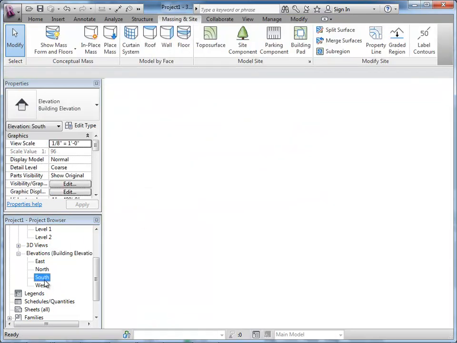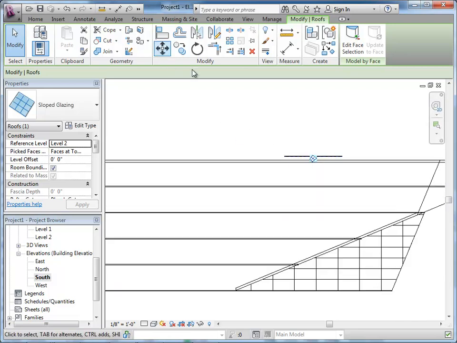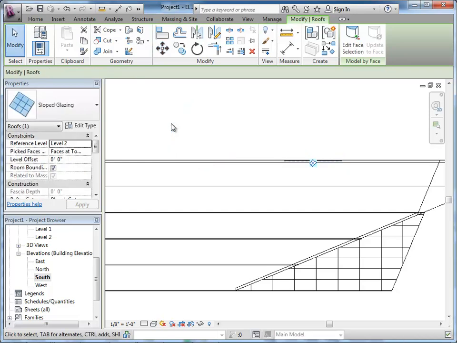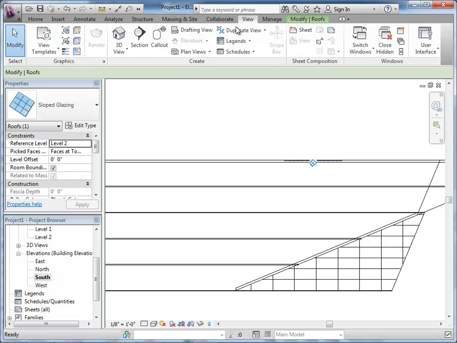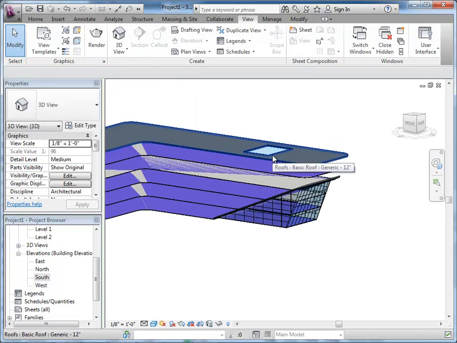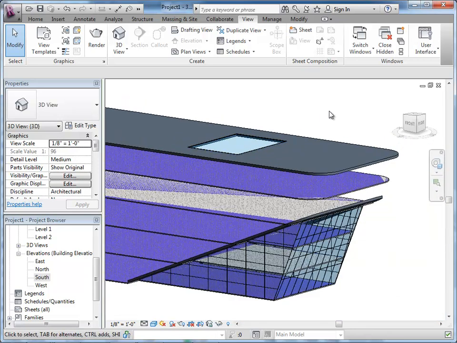So if you go into the south, or any elevation really, you can select those objects that got moved and just move them down 2 feet in order to fix that. Usually you'd want to have them associated with your levels, so you can do your parametric modeling, but we didn't do that at the beginning.